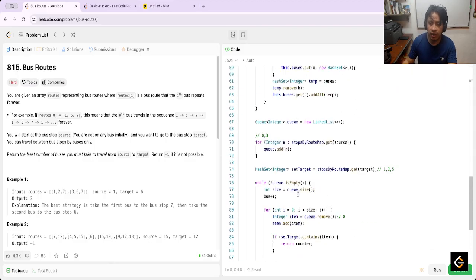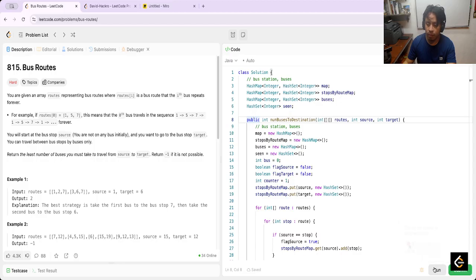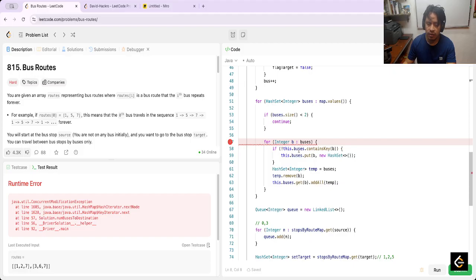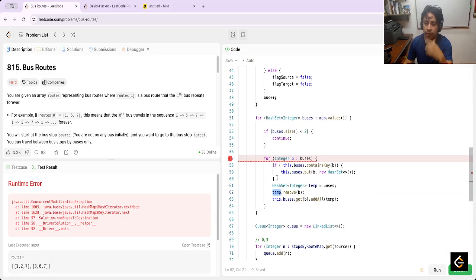In the previous session I remember that I am using a few variables. It's here. What is happening here? Concurrent modification exception. Let me remember what is happening here. This temp remove. Why is temp remove? What is temp? Is this temp remove?